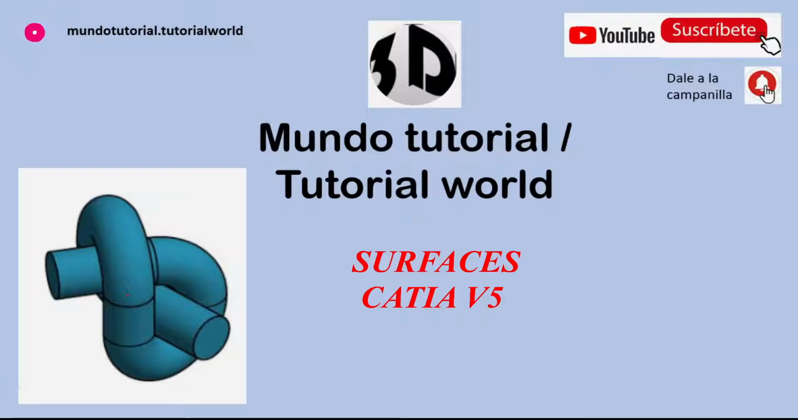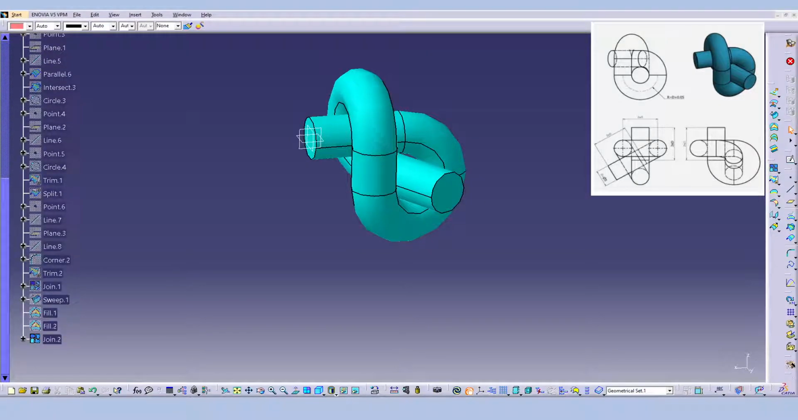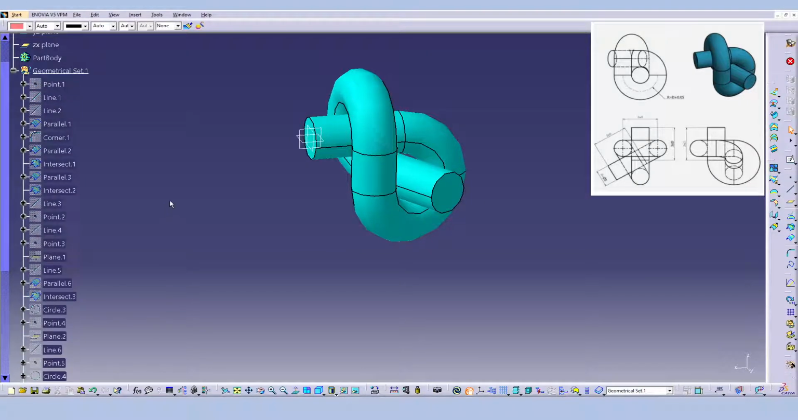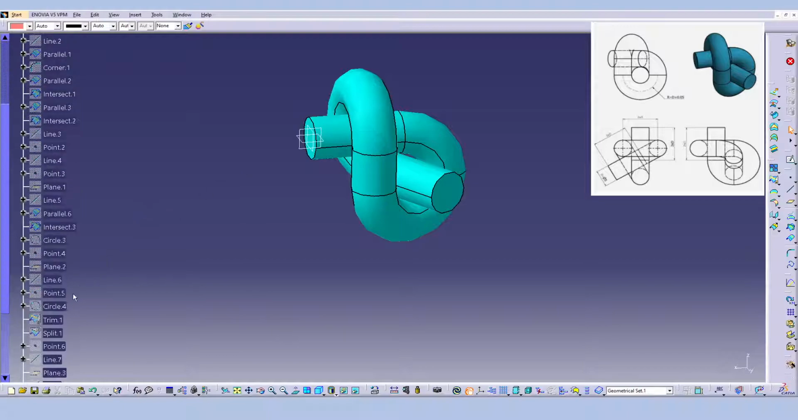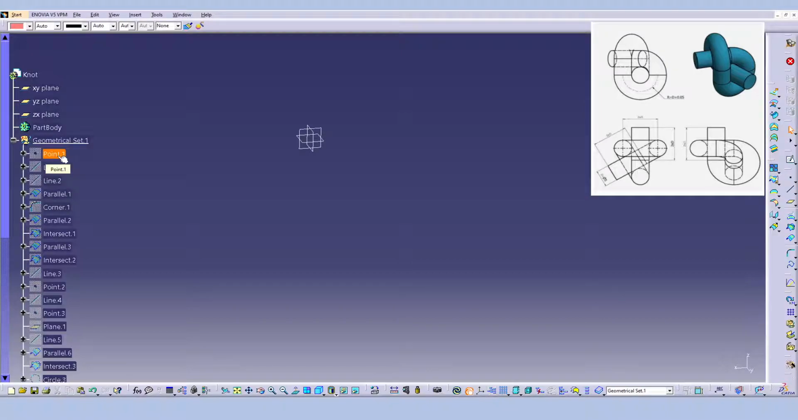So let's start with this tutorial. In this case, I'm going to do the tutorial in a different way. I have all the operations ready. As you can see, I have the knot done, because if I want to create all the lines live, the video will be really long. So what I'm going to do is show you the process, the steps that I have followed to create this final knot. So let's hide the final geometry and start step by step.